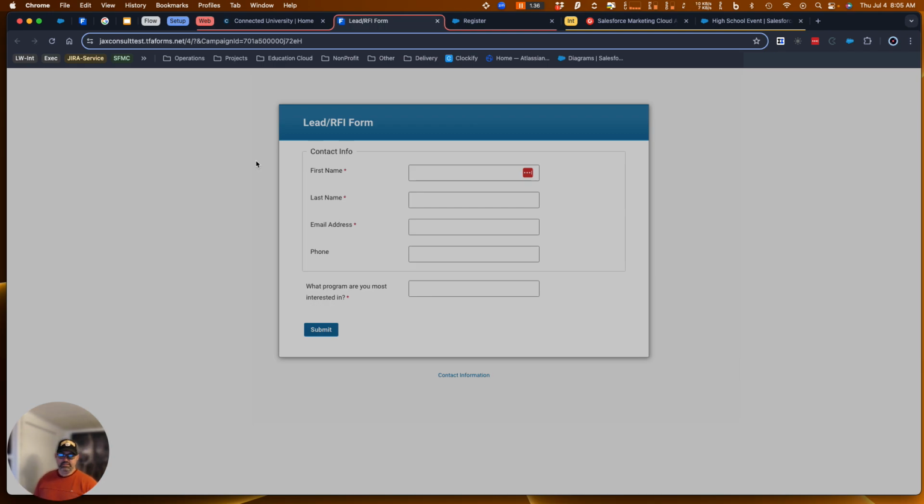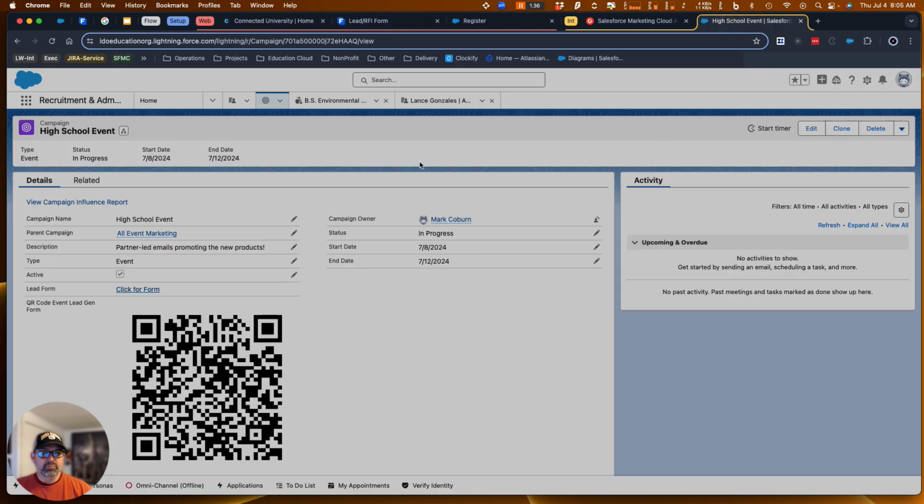we found Lance. Is this just a web to lead situation, or is this a scenario where our recruiters are at a high school visit? At that high school visit we can either give the students iPads that they can complete that exact form on their own, or we can do a QR code like you're seeing on the screen, print it out, and put it up for students to scan. So if anybody has their own phone, they can just complete the RFI form themselves.